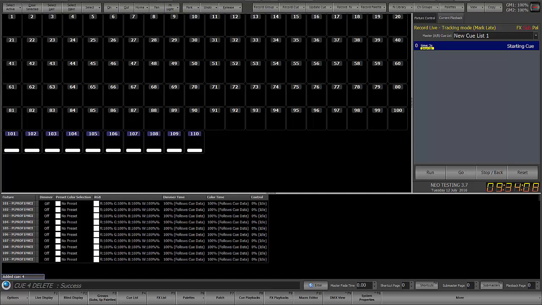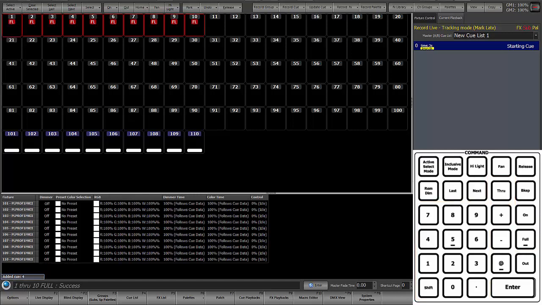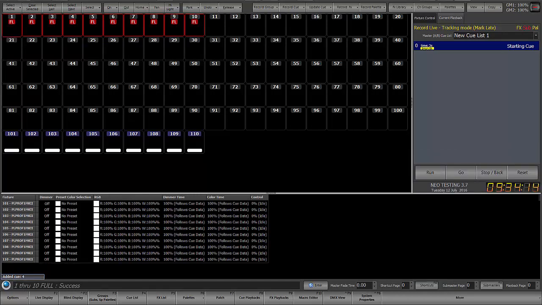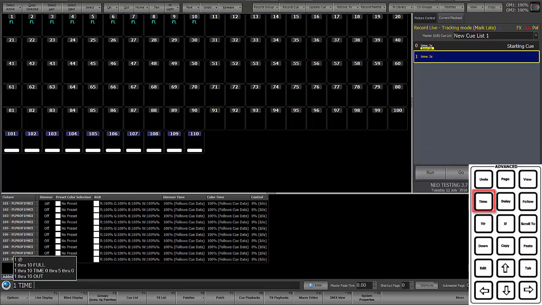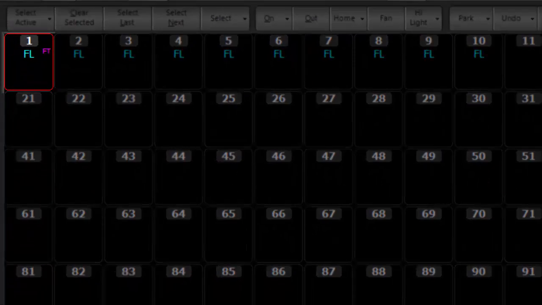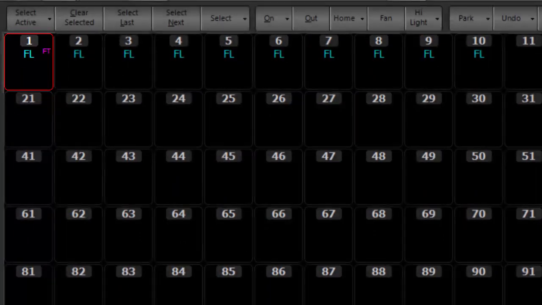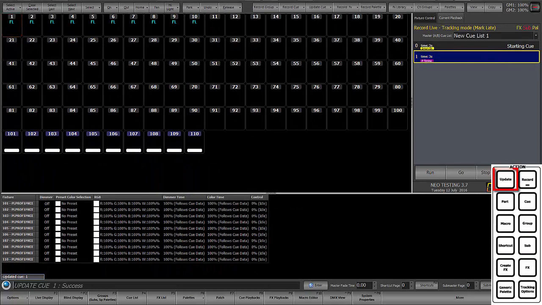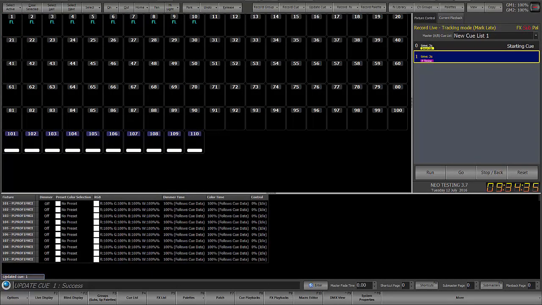So let's take a few channels. We're going to say 1 through 10 full, and here I'm going to go ahead and record the cue, although you don't have to record it before you apply it. If I want to apply fixture time to channel 1, I can say 1 times 0. Notice on the channel block I get a little FT for fixture timing. I'm now going to update the cue because you need to update before it can be applied.